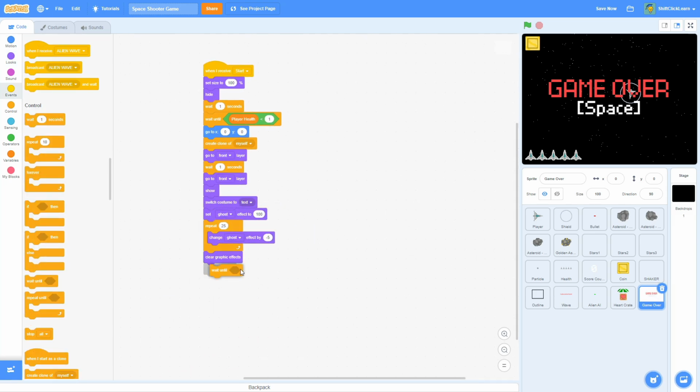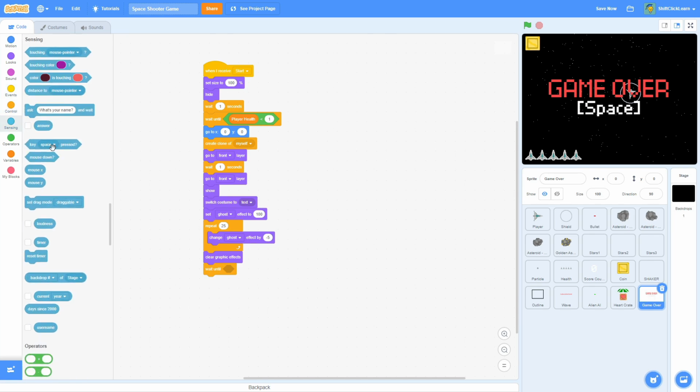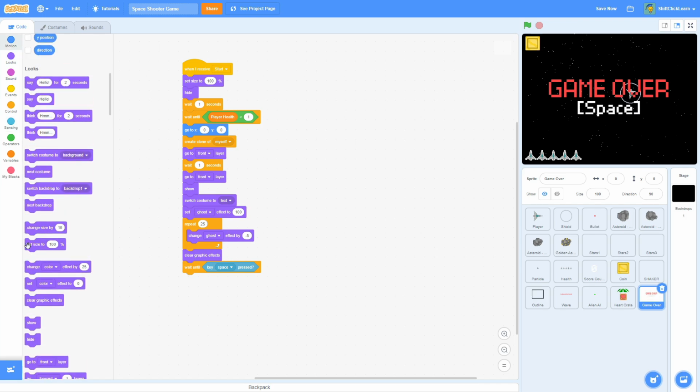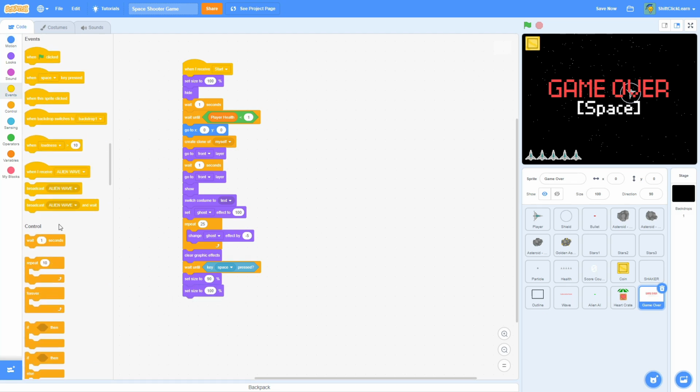Next, what I want to do is wait until the space key is pressed, so that way it knows, okay, they want to restart now. Then to polish it up a bit, I'll set the size to 90% and then set it back to 100 and then add a wait time in between that. So I'll probably just do a 0.2 second wait time in between there, and then after that I'll do a wait 0.1 seconds like that.